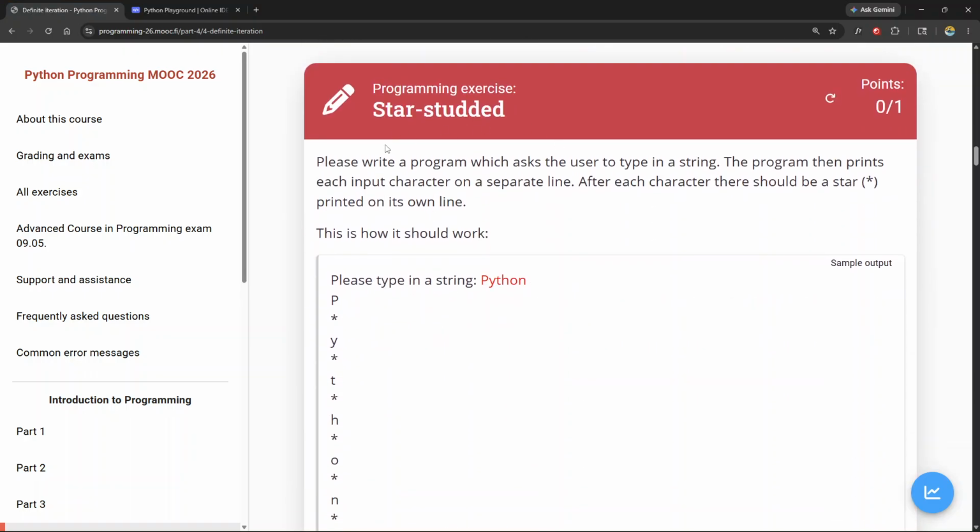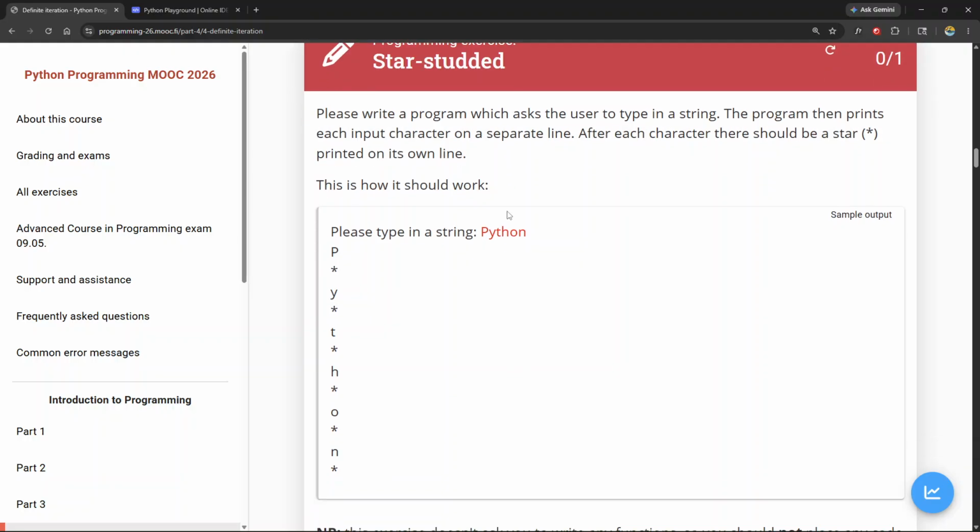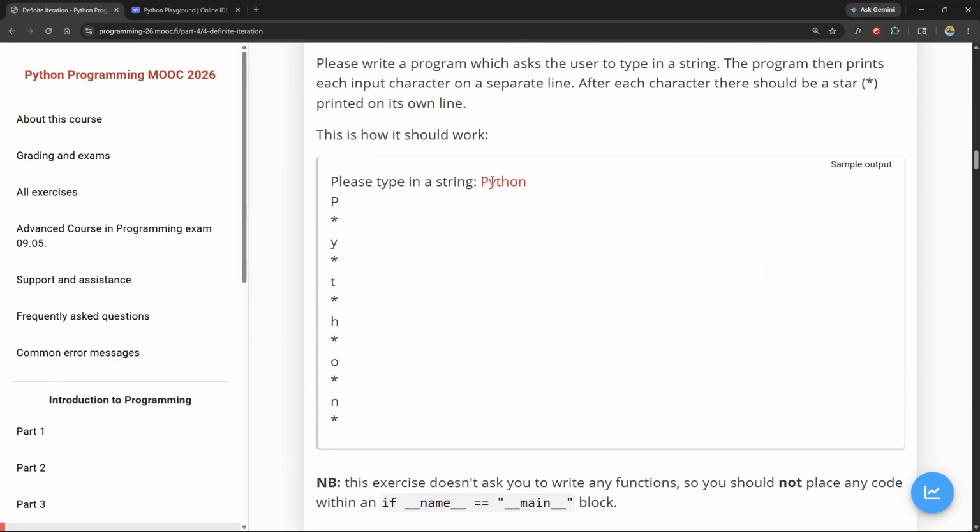Okay, here we have our first exercise called star studded. It says please write a program which asks the user to type in a string. The program then prints out each input character on a separate line. After each character, there should be an asterisk, a star, printed on its own line. And this is how it should work.